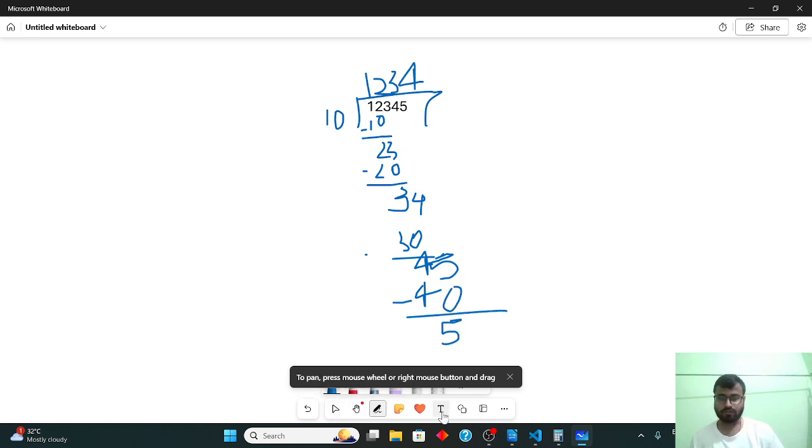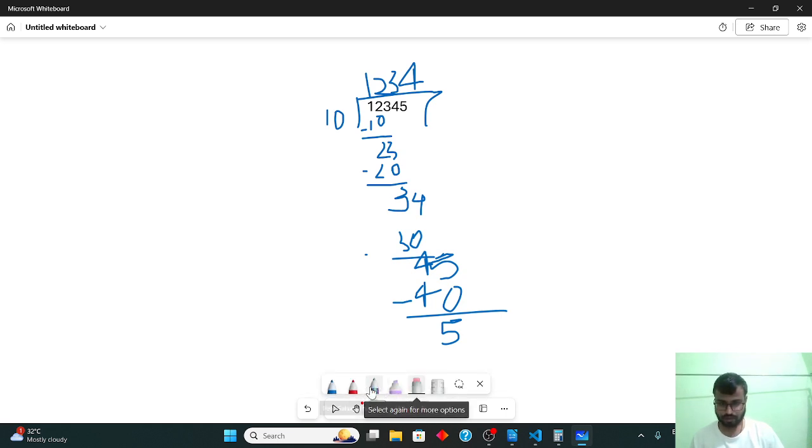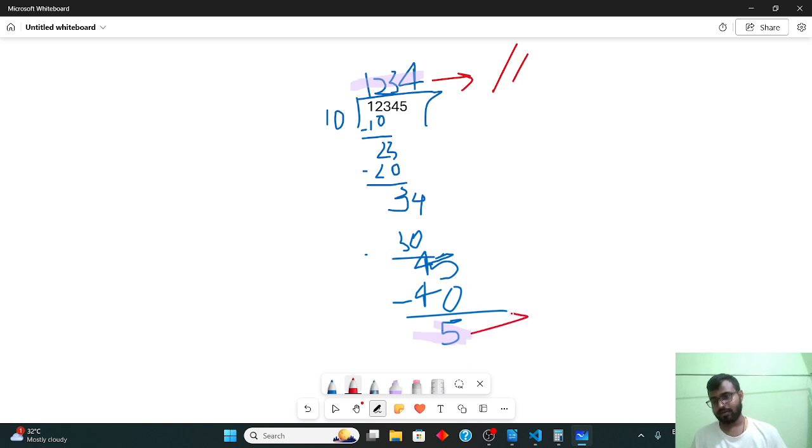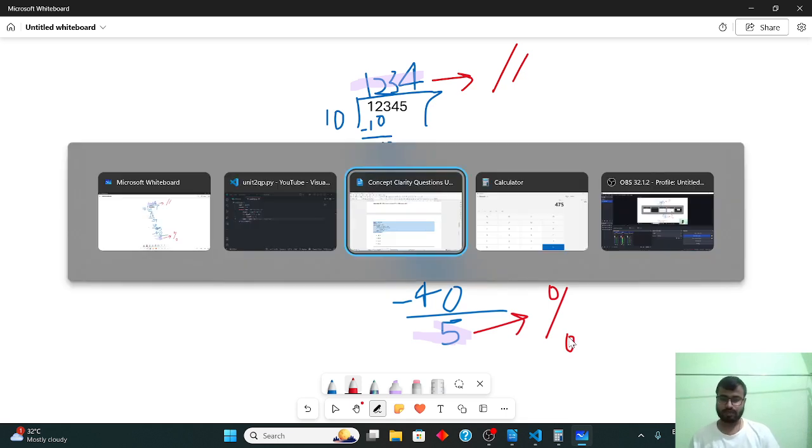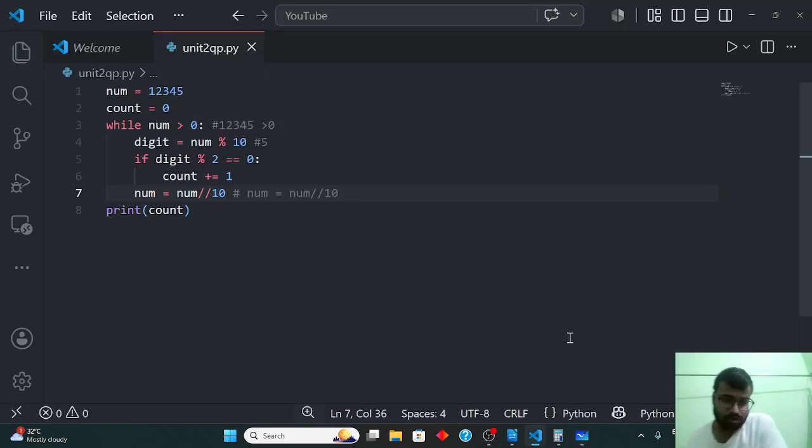So whenever you are using floor division, you will be getting this as the result, and wherever you use modulus, you will be getting this part as the result. I hope you are clear. Right now we will be getting 1234. You get this when you do floor division, and you get the remainder when performing modulus. So let's get back to the question. So num floor division 10, our answer was 1234.